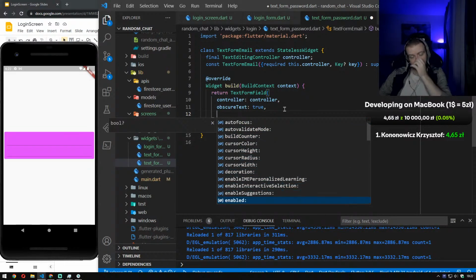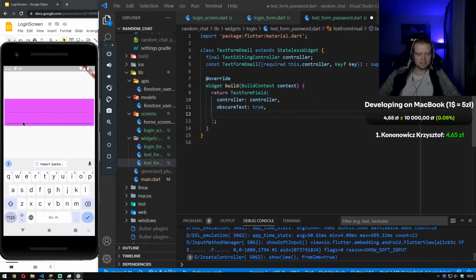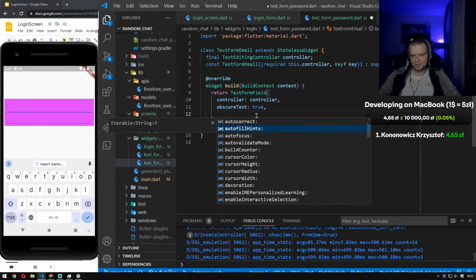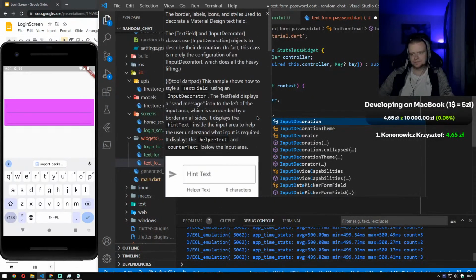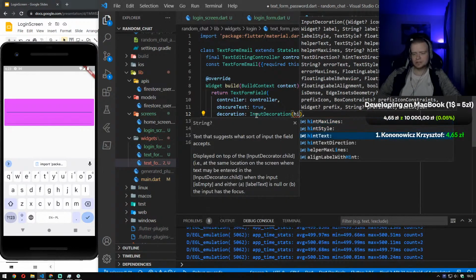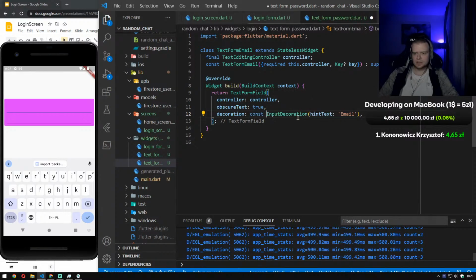What would be nice to do, because of course those are just underscores, is to have a hint text, so that it's saying that this is an email and this is a password. To do that, basically we need to add the decoration property, which will be input decoration. Here we have a property called hint text, and for this one, let's say email. Of course, this can be changed to const.